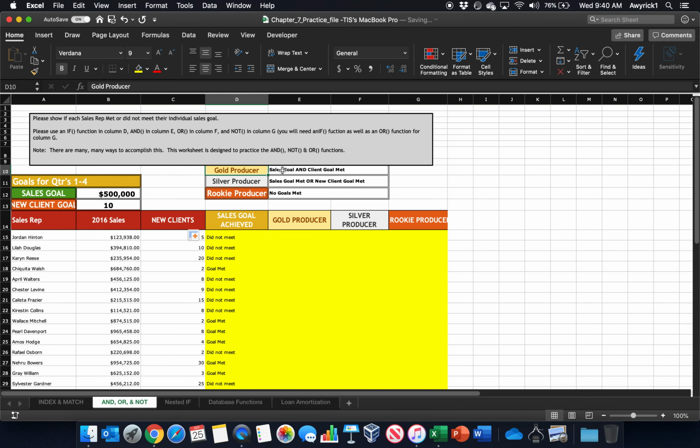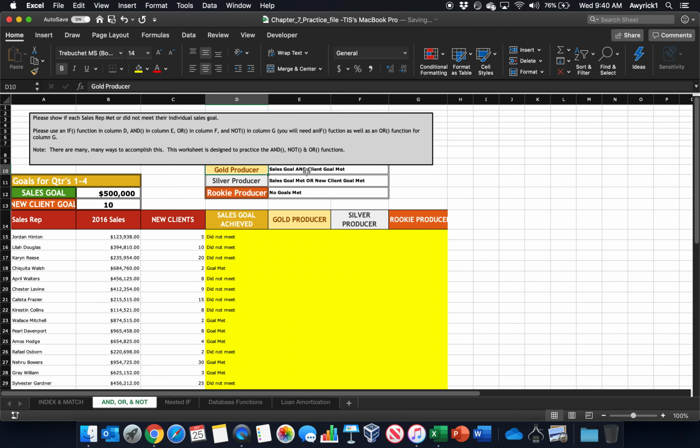So the gold producers, they met sales goal and client goal met. So they have to have both. So this one equals and. So and gives us a string of logical arguments. So in this particular case, I'll have logical argument 1, logical argument 2, but and tells me that both of those things have to be true in order for this to return true.